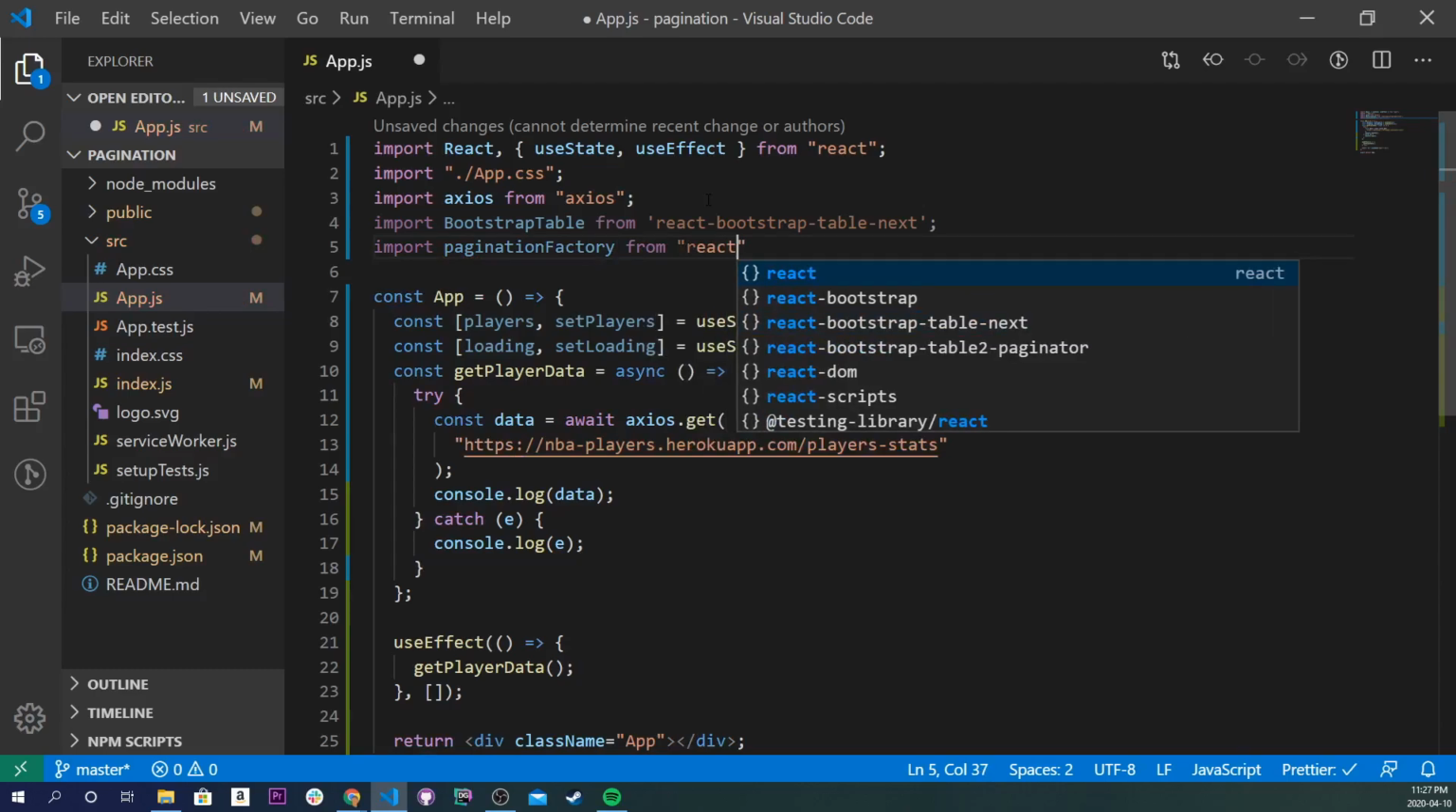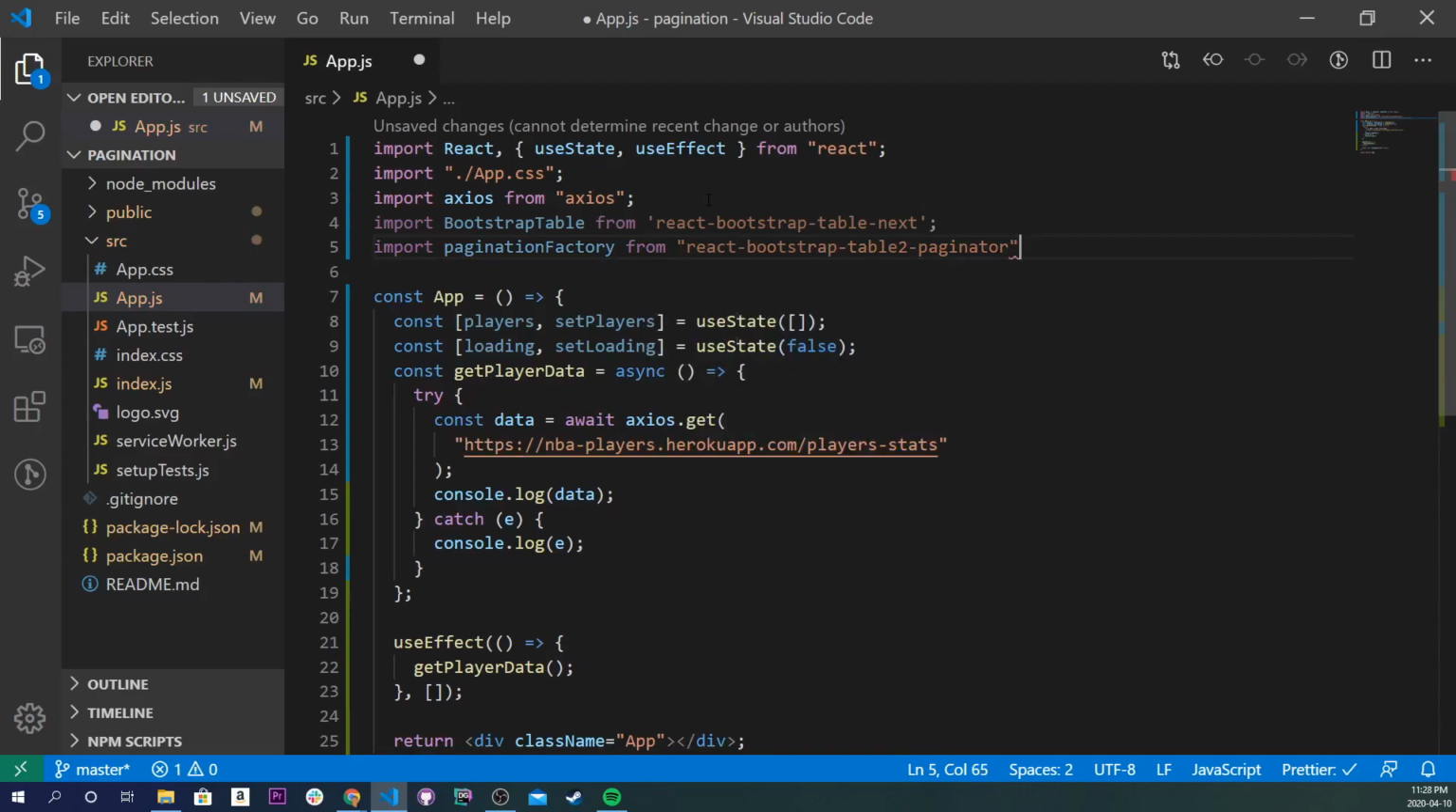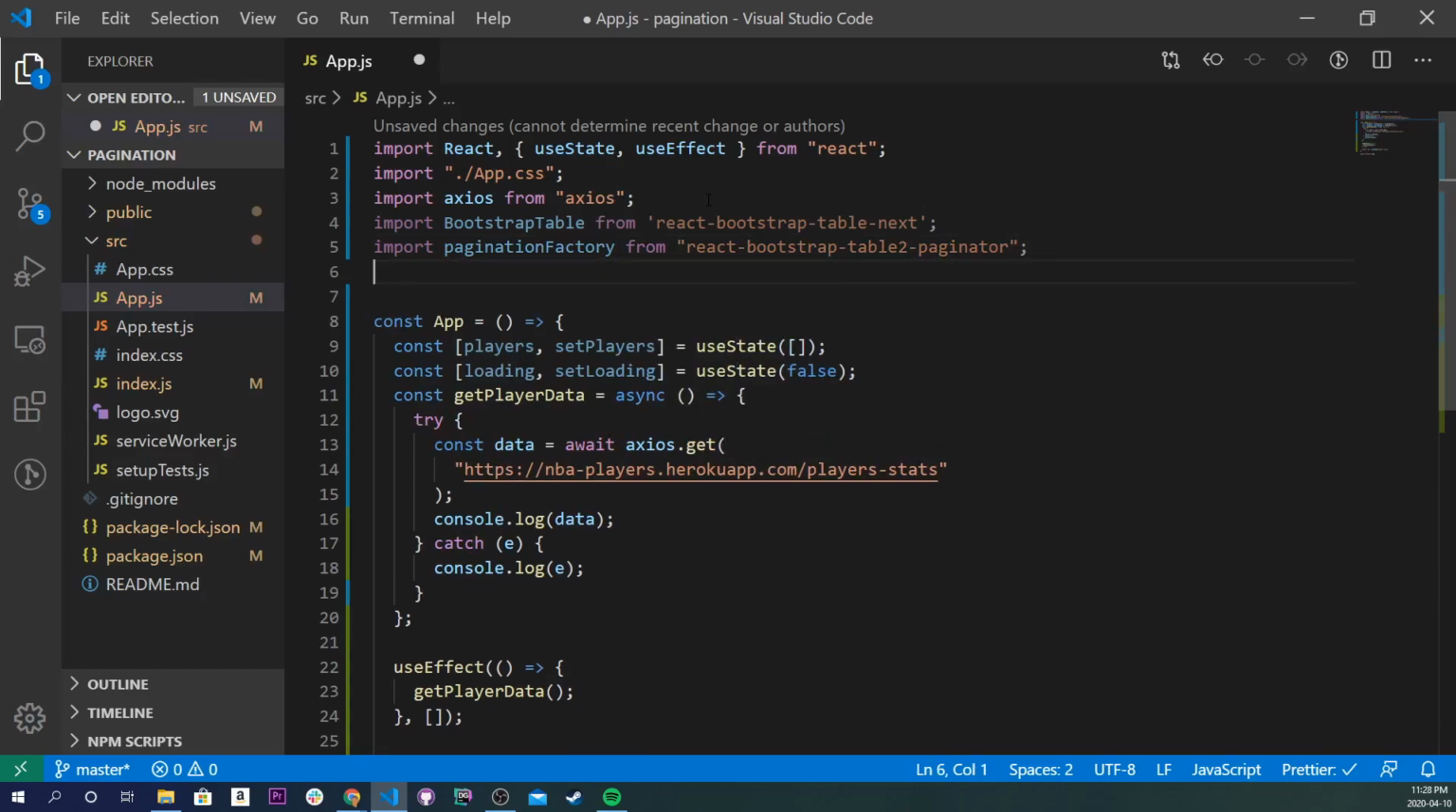from react-bootstrap-table2-paginator. That sounds like from Phineas and Ferb, where Doofenshmirtz always said "nator" at the end of his devices.